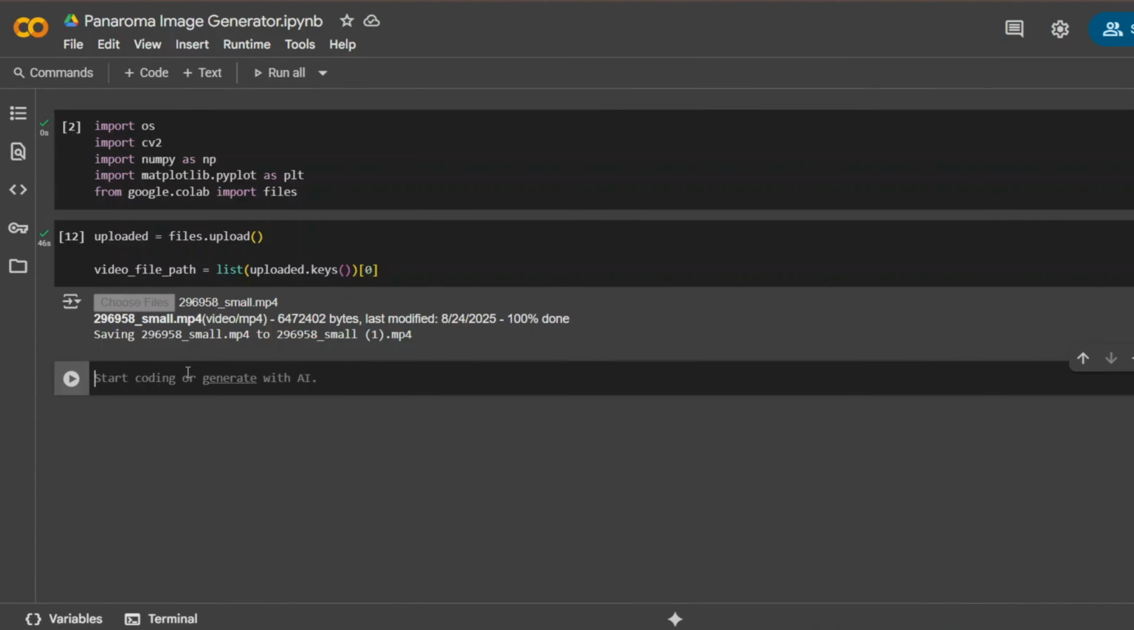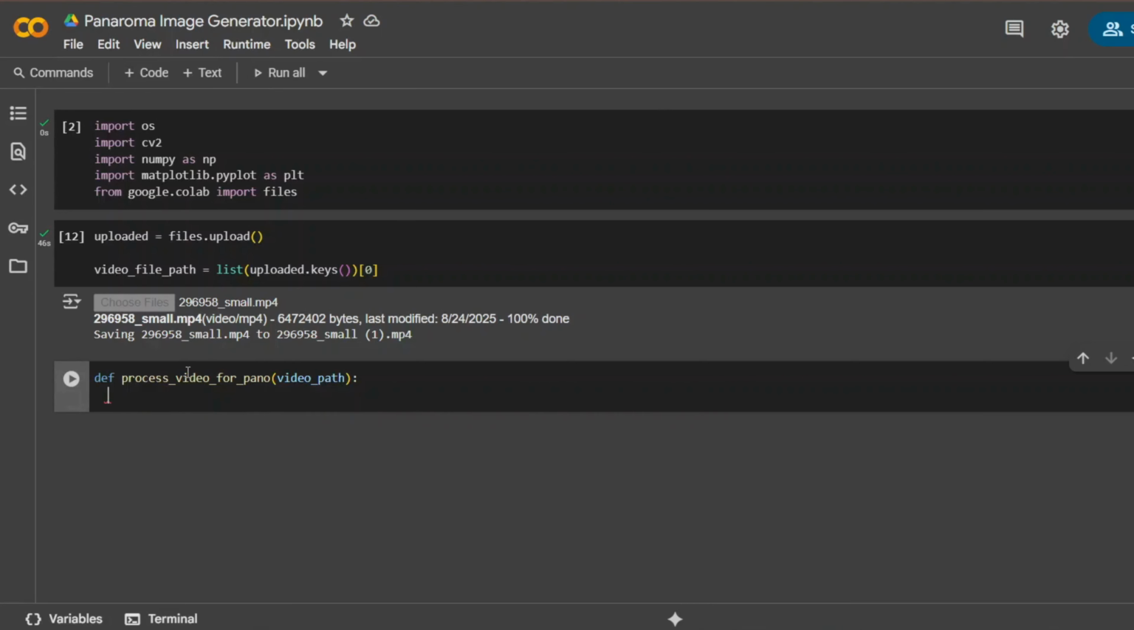We want to create the function, and we can name it anything. I will name it process video for pano. So this function will actually process the video and return the panoramic frame out of it. Within the parentheses, we will pass the video path. And the first thing that we want to do is see what happens if we do not find any file.